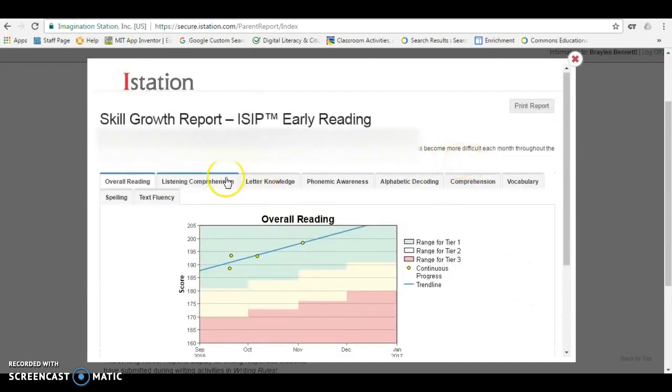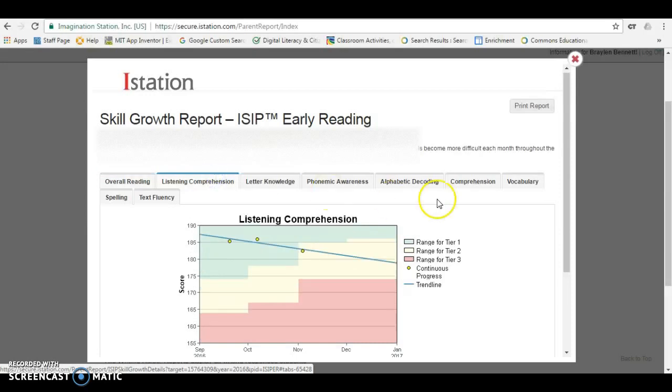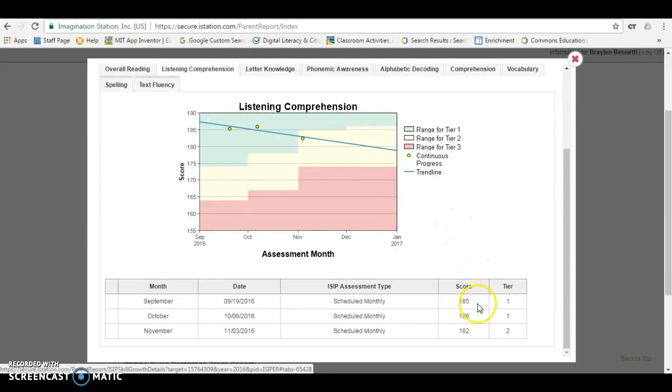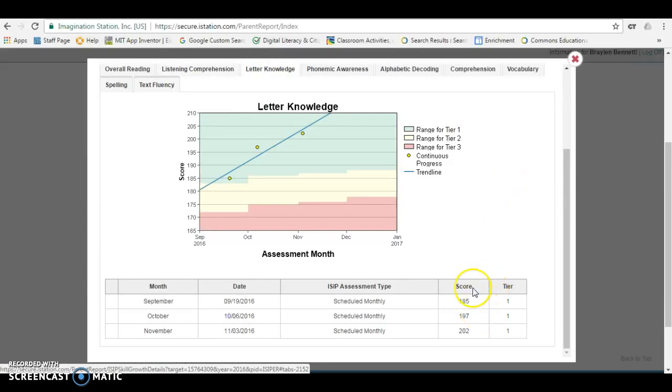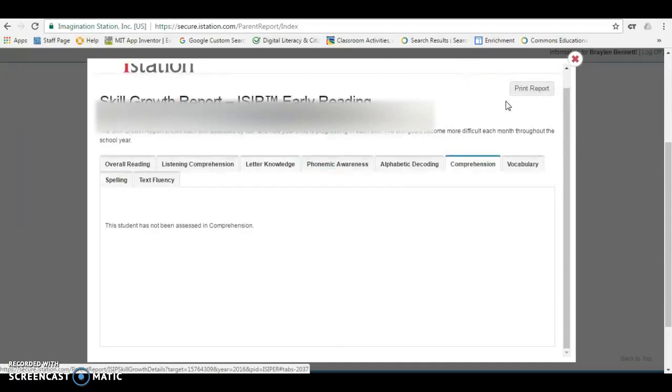Tier level is important because that's the amount of time that they need to be spending on the iStation program. Okay, and it will break it down by skill, just like the other one did, but this one gives you a little bit more detail because it does break it down month by month for each and every one of those skill levels. Okay, so as mentioned, the grade level of your student will also affect how the report's broken down. For the older students, above grade levels first, second, third, they'll get more into the comprehension, the vocabulary, things of that nature. So it'll break it down by those skills in reading.